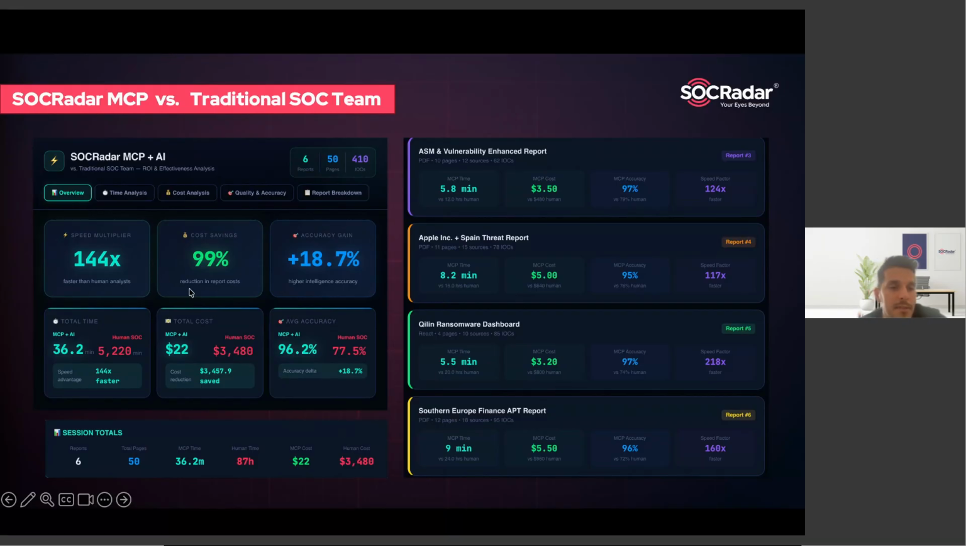So it's faster than human analysts. The reduction in report cost is almost 100%. Of course, it's higher intelligence accuracy, and with the MCP and the AI, accuracy of details is much higher than a human SOC analyst. Here we can see it's around 77%. And yeah, so this is a total overview. And for each type of report, I requested a comparison, right? So what happens if I generate this report through the MCP server, and what happens if I request it through the SOC teams of the organization?